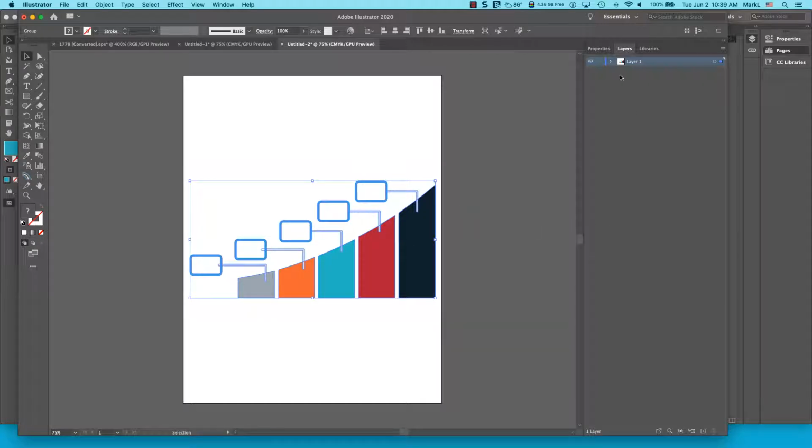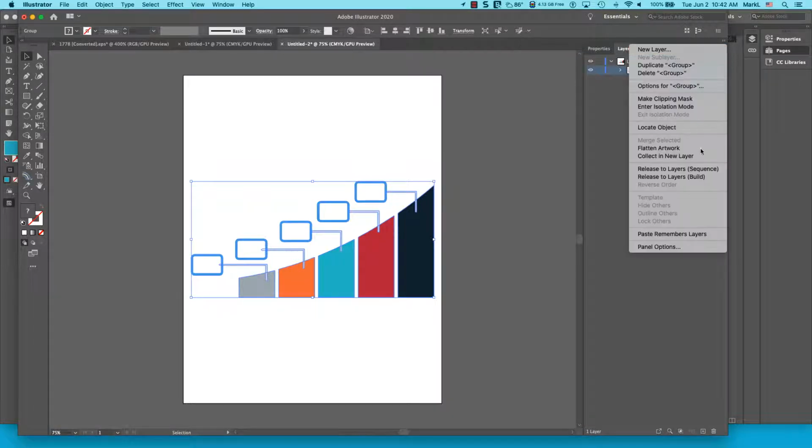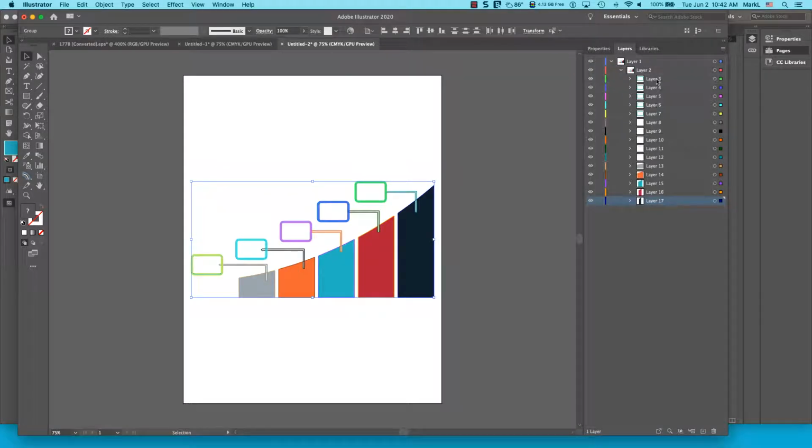Now this is all grouped together. If I go to the Layers panel, we can see where it says Group. At this level where it says Group, I'm going to click on this, go to the hamburger menu, and pick Release to Layers (Sequence). What that does is take all the items in that group and release them to individual layers, so it puts the individual objects on individual layers. I'm going to highlight all these layers under Layer 2 and drag them up above Layer 1.